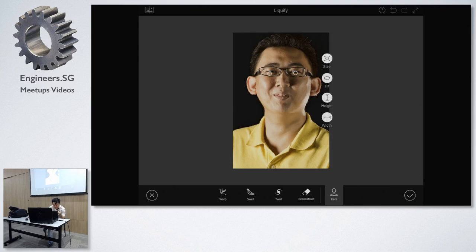Then the height of the eyes. This height of the eye doesn't make it go bigger or smaller. All it does is change the position of the eye. You can make it go higher like this, as if he's very surprised or very disappointed.